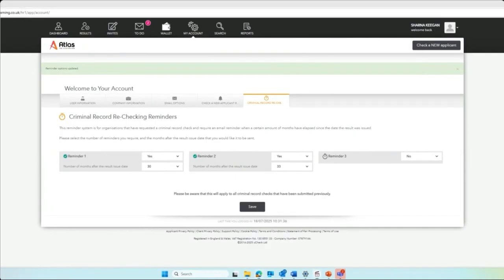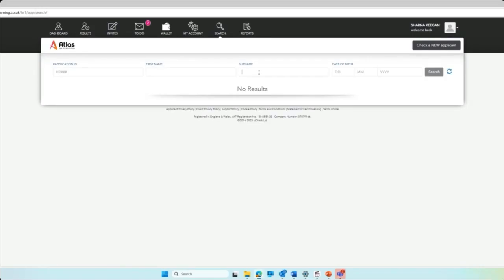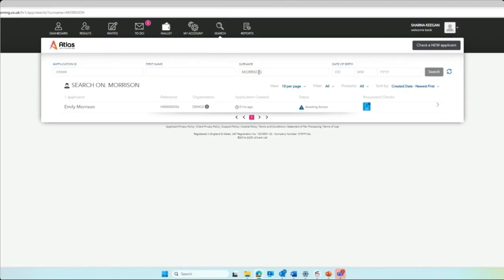The final tab that we'll go through is our search function. So we can just simply click on this and then use any of the fields here to locate our applicants. You can type information in one box, or you can type in, for example, the first name and surname if you have quite a few applicants, date of birth and the HR reference as well. Hit the search button and the applicant should appear.